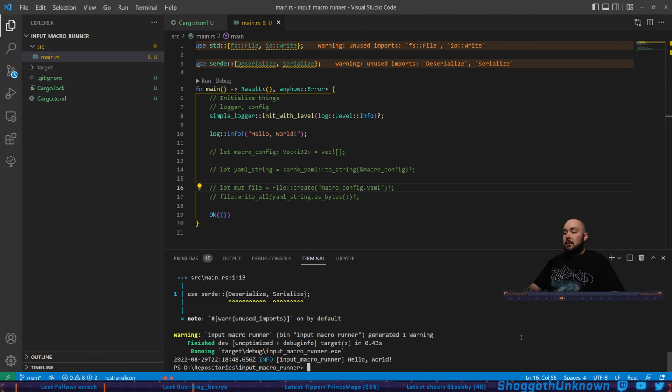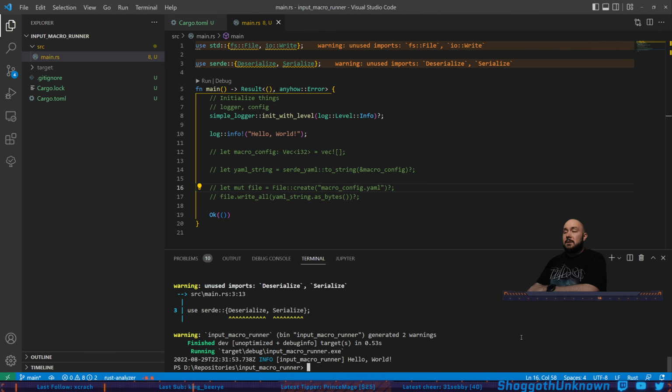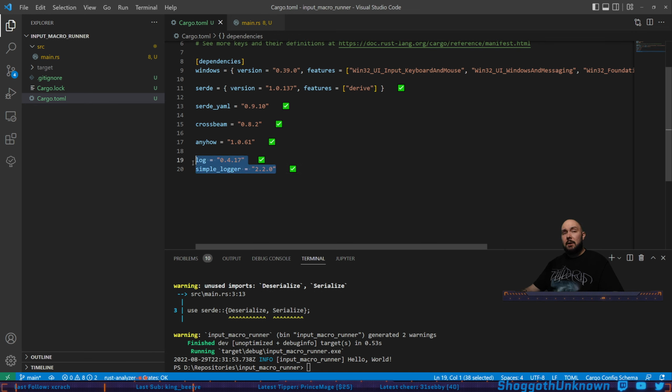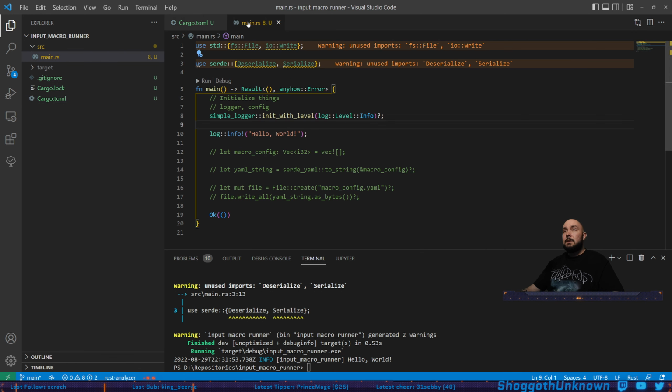Right now I've just got some boilerplate. We'll go over this all. But really, it's just a hello world, but I swapped out println for a logger. So that's good, simple, straightforward. Right there, we're using the log and simple logger crates for that. Easy enough. And I've pulled in Serde with Serialize and Deserialize. We'll be using that for some of the types that we're going to have in the program.